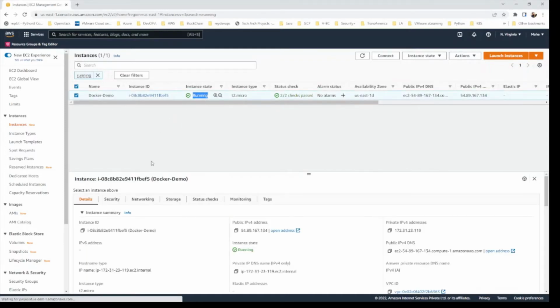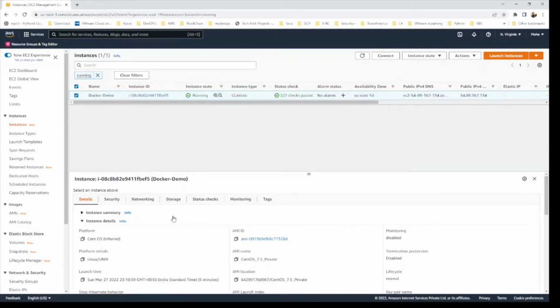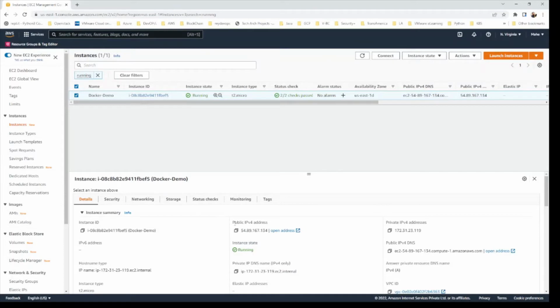So select the instance, and you have the IP address. Every instance has two different IP addresses. One is a public IPv4, another is a private IPv4. In our case, we will use the public IP because we are trying to log into the instance from outside the network, outside the AWS network. So copy this. By clicking this square box here, it will copy the IP address for you.